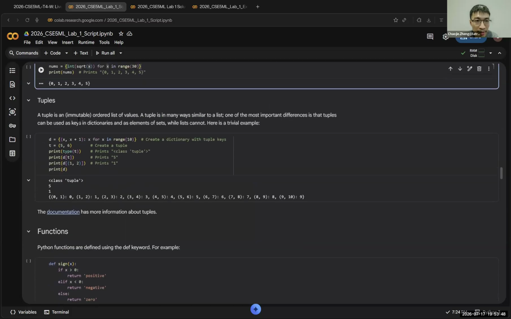And the last container will be tuples. So a tuple is an immutable ordered list of values. A tuple is in many ways similar to a list. One of the most important differences is that tuples can be used as keys in dictionaries and as elements of sets, while a list cannot. Here's an example.